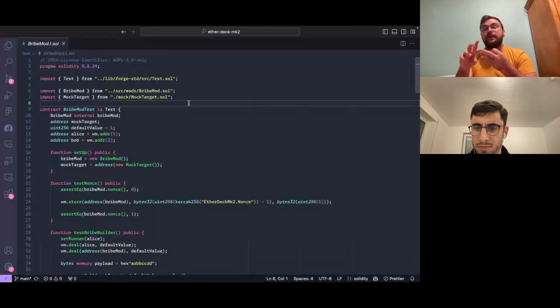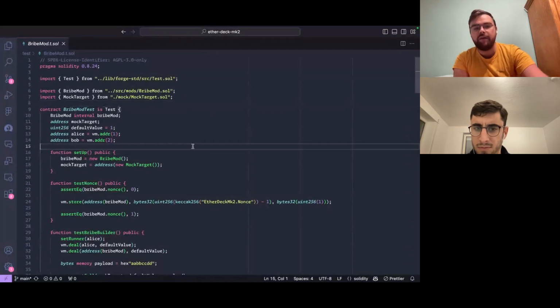Otherwise, we don't. And then we have differential tests, right, which is we're basically de-optimizing every single mod and the ether deck and the registry and everything. And then from that de-optimized thing, we basically just fuzz both of them side by side and just assert that their behaviors are the same, right?